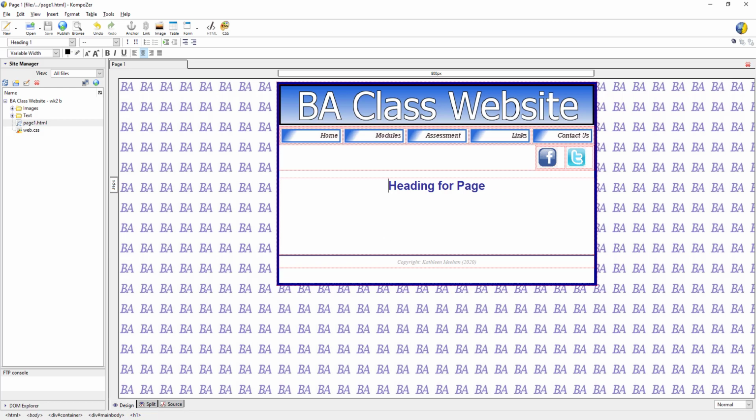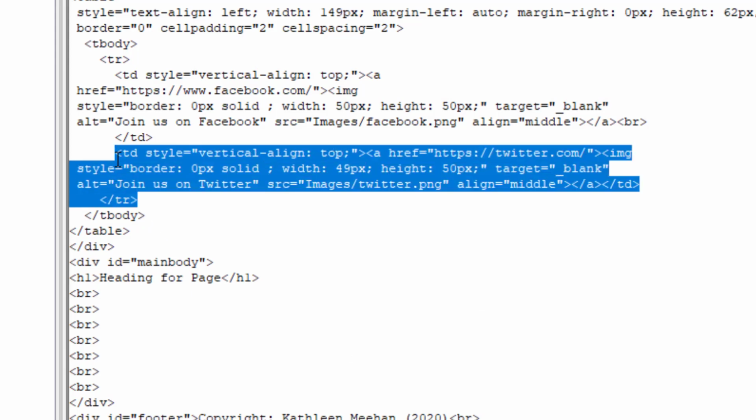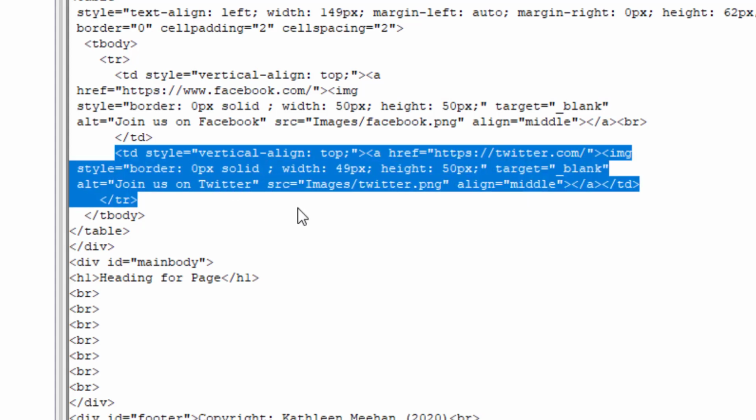And to enable me to do that, I have to go to source. And in source, which is the HTML code, I have to find both the Facebook and the Twitter area that we've just assigned. Basically, I can see here that this is the Twitter area. How I can see that, I can actually see the Twitter image in here. I can also see what we wrote into the advanced area, and you can see it here as well.